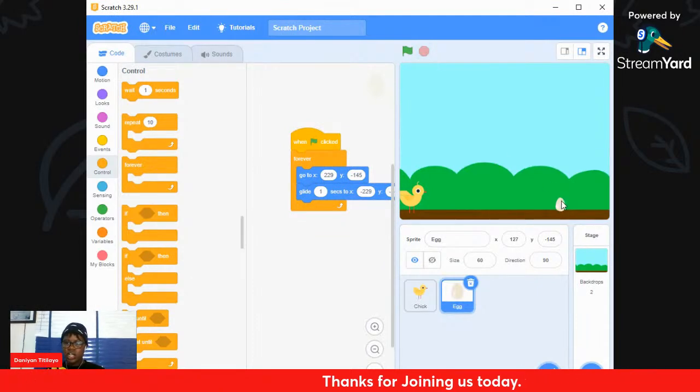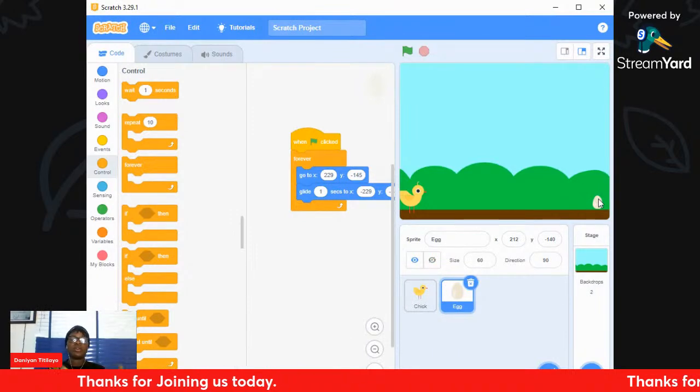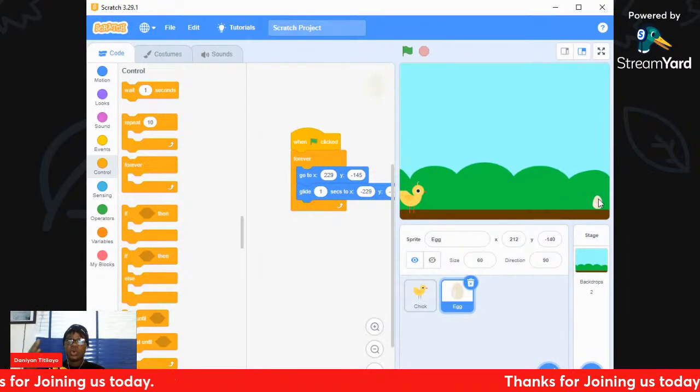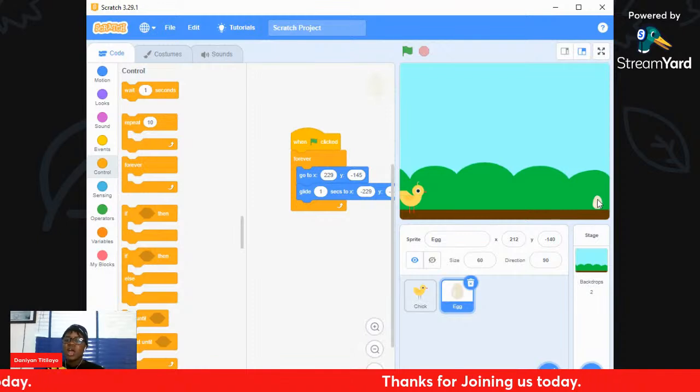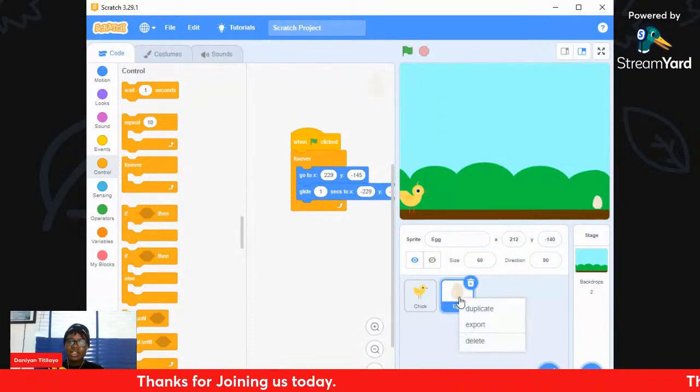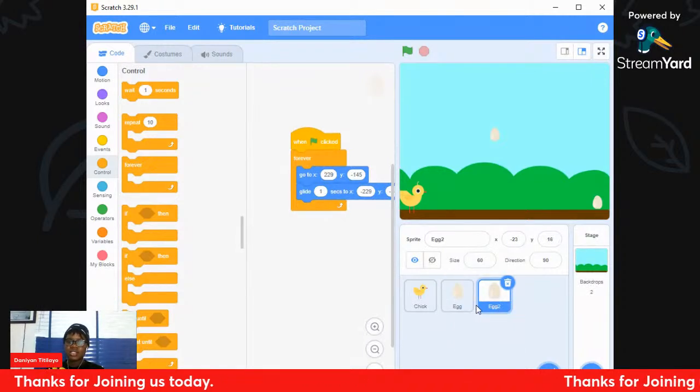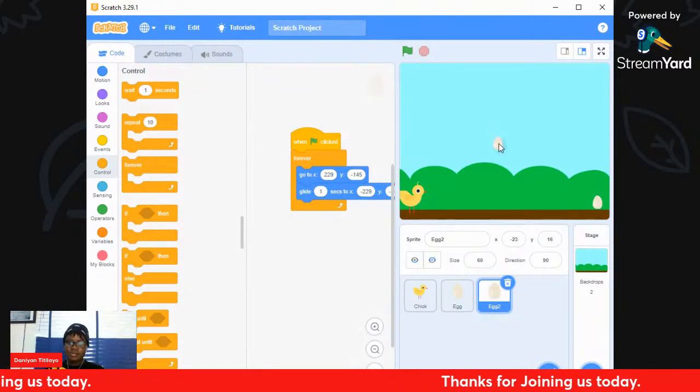I'll stop this. I'll drag this to this side. We already did the jumping of the chick and also the movement of the egg. Now we need to have multiple obstacles, which is multiple eggs. How do we do that? What you just need to do is, with your egg selected here, right click on it and you see duplicate. When you duplicate it, you have another egg here. Can you see?